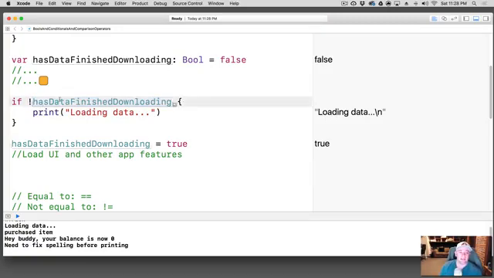So this is the unary operator put before the Boolean value, and so it's saying the opposite, right? So that's why it's so important to word your variables with your Booleans so carefully. So has data finished downloading? That's the question we're asking. So if the data has not finished downloading, that's what this is saying here. Print this here, okay?